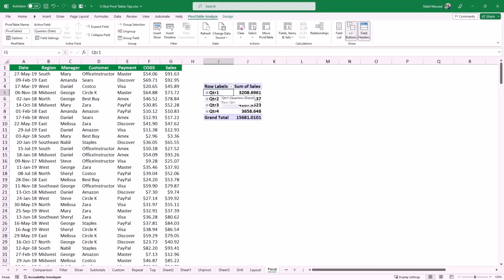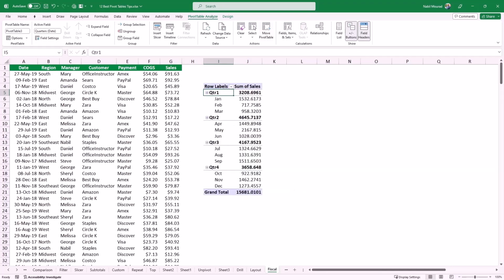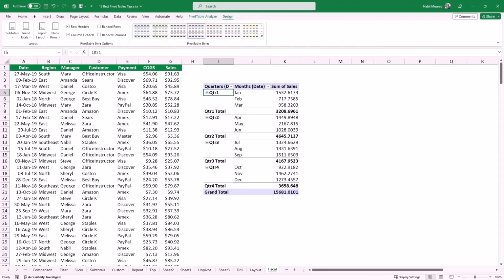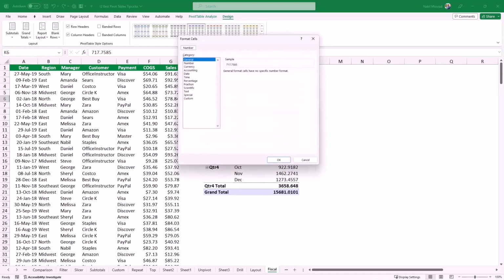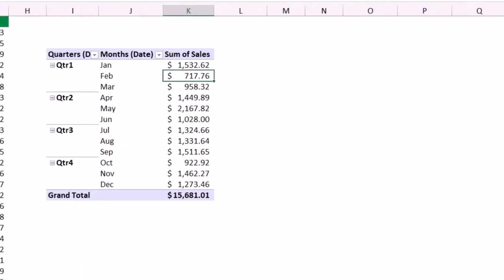I start by expanding this field. I right-click, and I select Expand/Collapse, Expand Entire Field. And then I go to the Design tab of the ribbon. I change the layout to a tabular form. I can also format the numbers: right-click, Number Format, and I want an accounting number format, and I hit OK. I also don't want the subtotal, so I hide it. On the left side of the Design tab, Do Not Show Subtotals, and I have created my pivot table. Quarter 1, January, February, and March, Quarter 2, April, May, June, and so on.